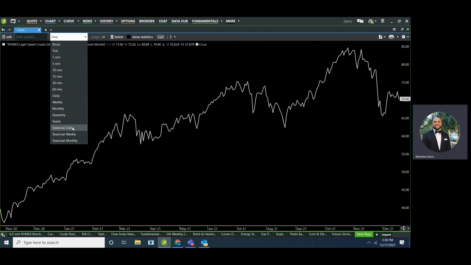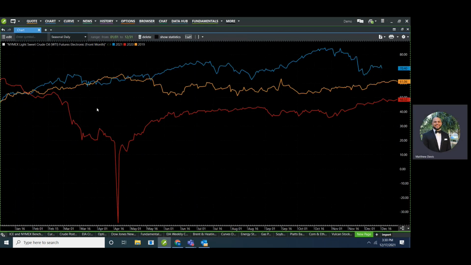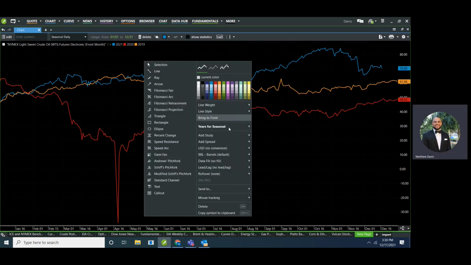We also have the opportunity to view seasonality. And to do that, I'll click Seasonal Daily. And what this will do is show us the year-over-year price from January 1 to December 31st. To add more years to this, I'll simply right-click and go to Years for Seasonal.